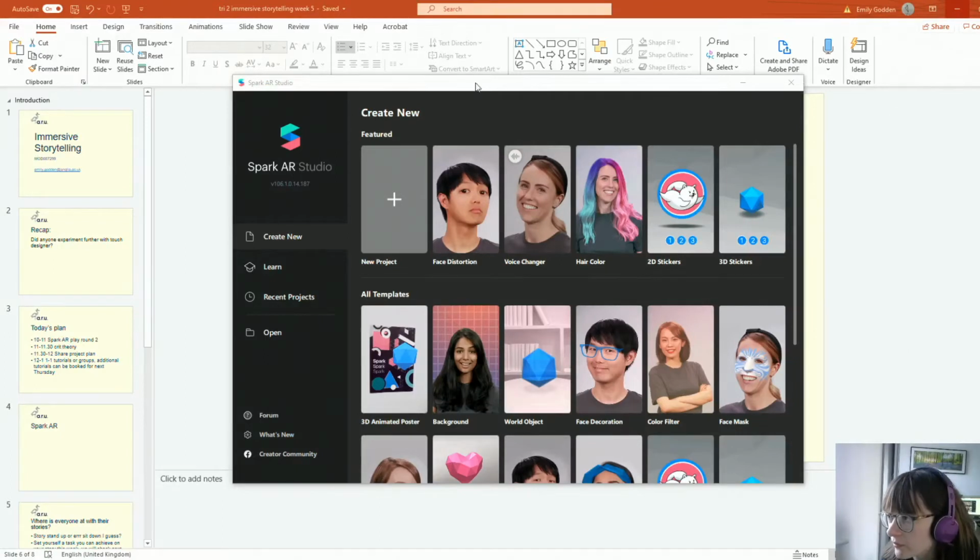Okay, so we're going to have a play with Spark AR. If you've recently downloaded it, or if you've downloaded it a while ago, make sure you update it. It's easier than ever now to create an AR filter, and I'm going to show you how to do it in literally a few minutes.